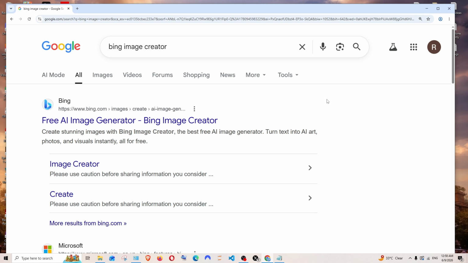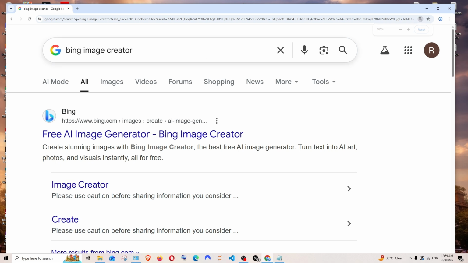In this video, I will be showing you how to generate images by using the Bing Image Creator. So let's get started. First thing, just search for Bing Image Creator. We'll be having the bing.com create image.